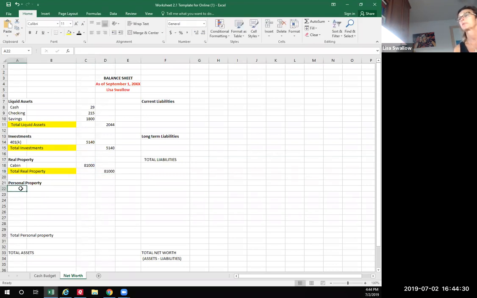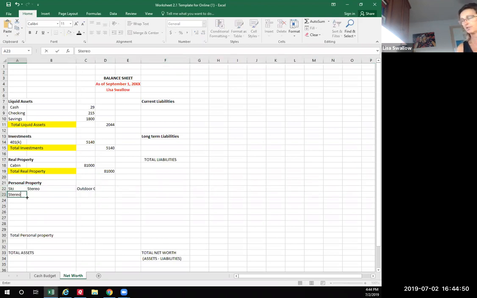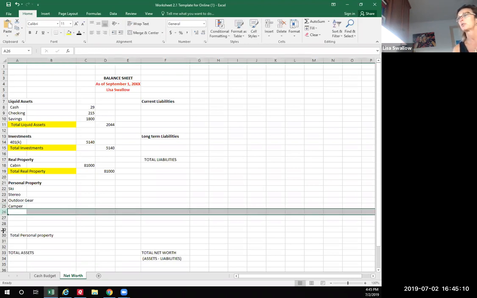And then personal property is probably where many of you will have more items. As a student, trying to think back, that's been quite a while, but I had skis, I had a stereo, I had some outdoor gear, whatever it is that you have, that's personal property. This is for things like jewelry and gun collection and ATVs and boats, whatever it is that you may consider personal property.